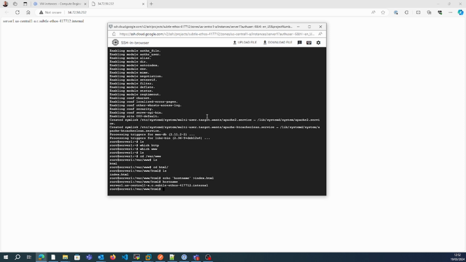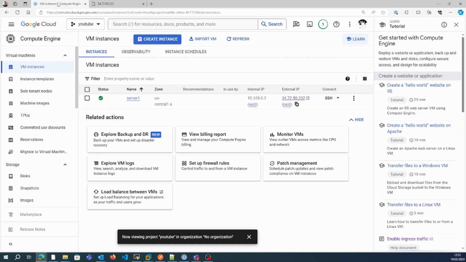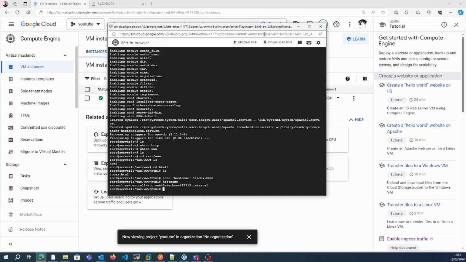This is how we can spin up a VM instance in GCP cloud. Thank you.